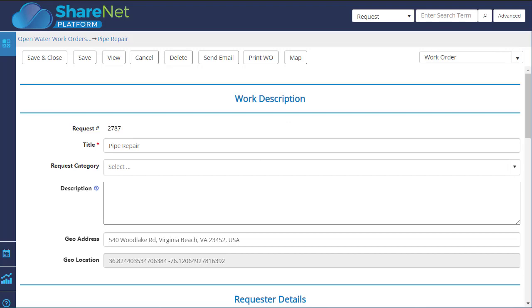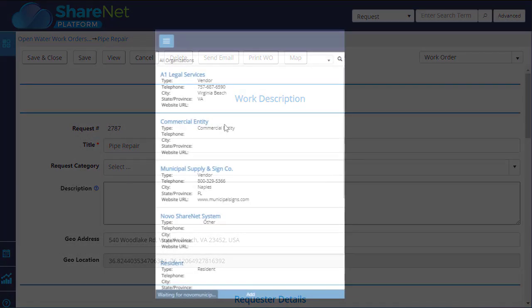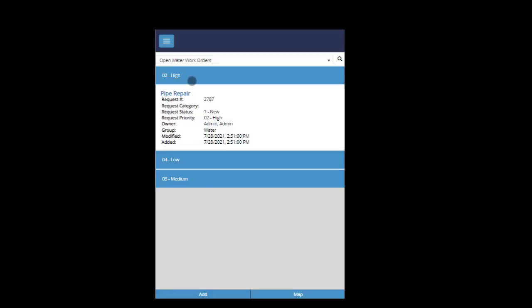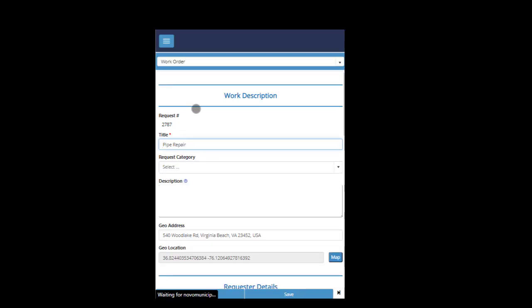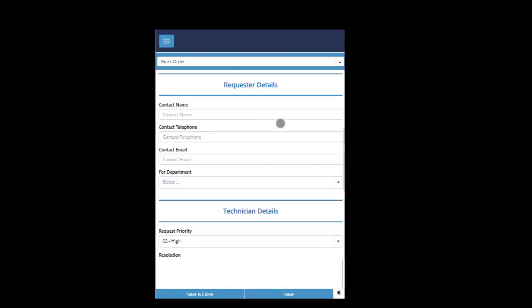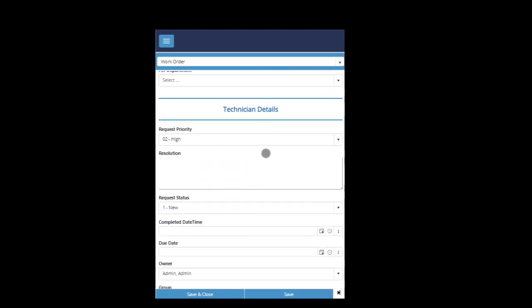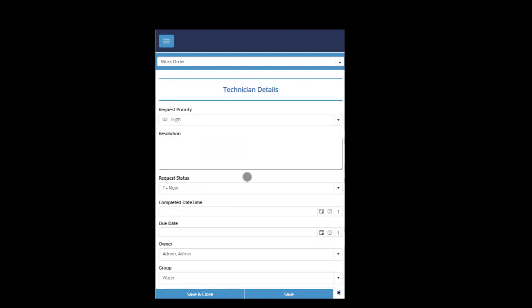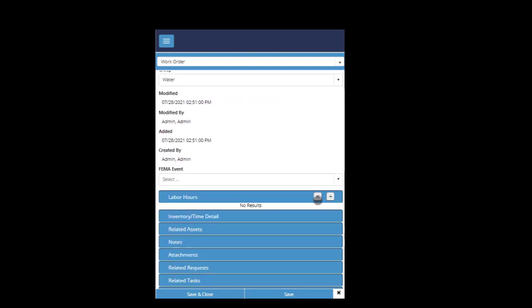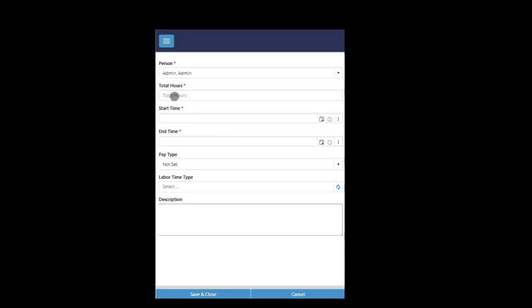Now what I'm going to do is switch over to my mobile view, and we're going to access this list view once again, and we're going to complete this out on our phone simulation, and this is to simulate going out as a technician, completing this work order and closing it out. So the first thing we're going to do is add some labor hours, and this is to log our time spent doing this work order for reporting purposes.